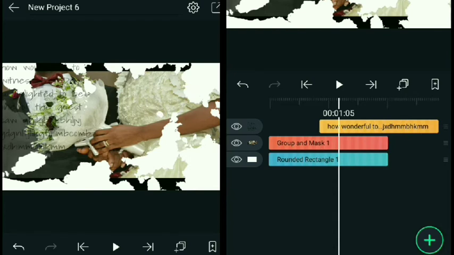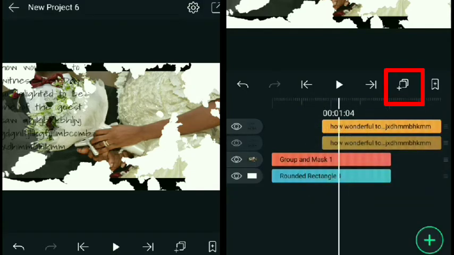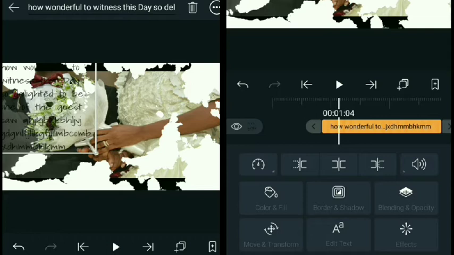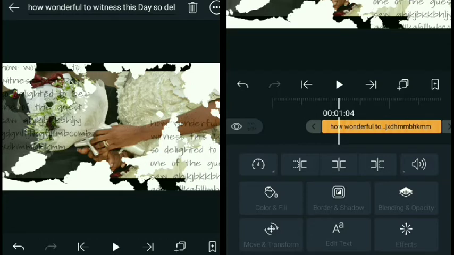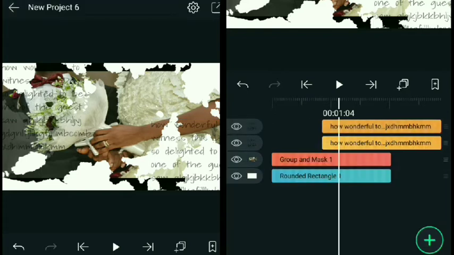All you have to do right now is duplicate it. Click on the text, click on the plus icon up there, choose duplicate layer, and now it's going to appear twice. Click on one of the texts and move it by tapping on your screen to another direction so that the two appear in two different directions.